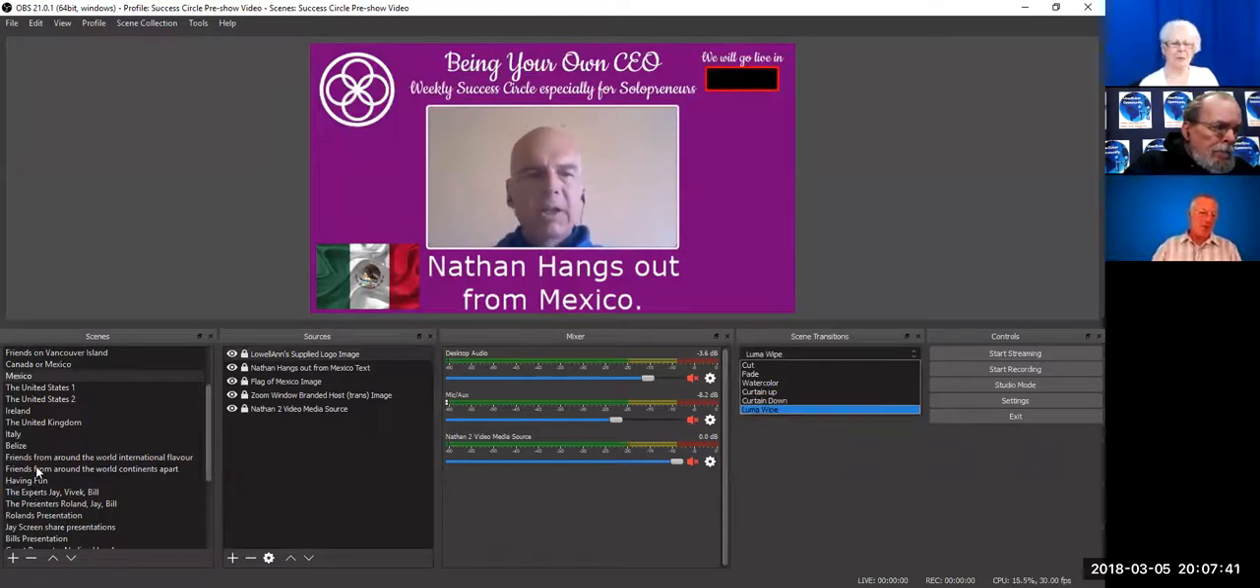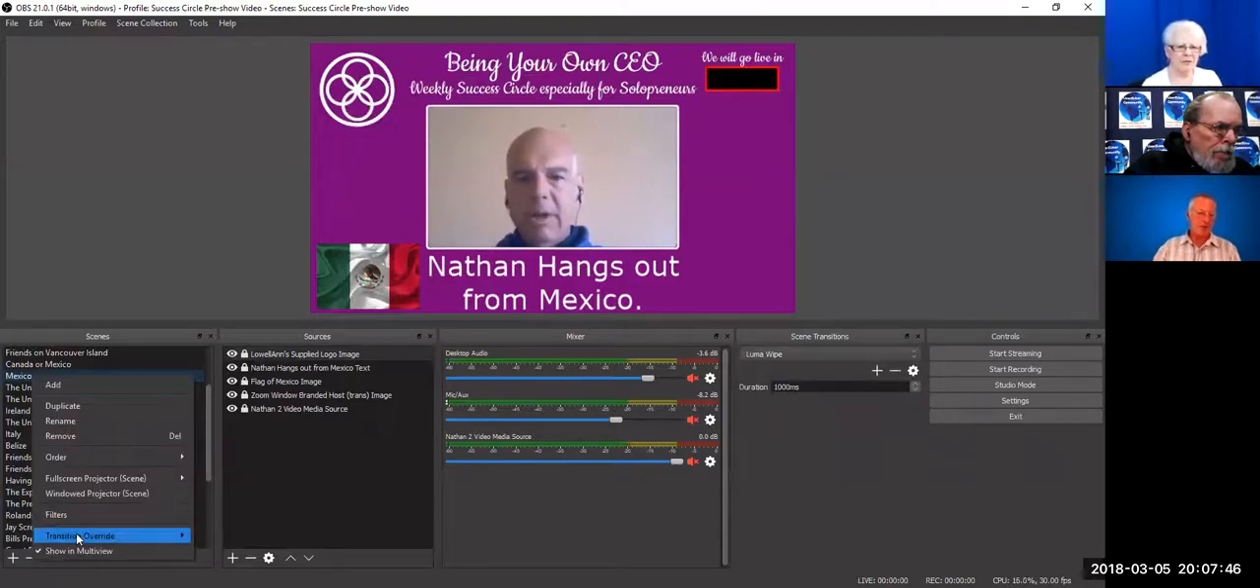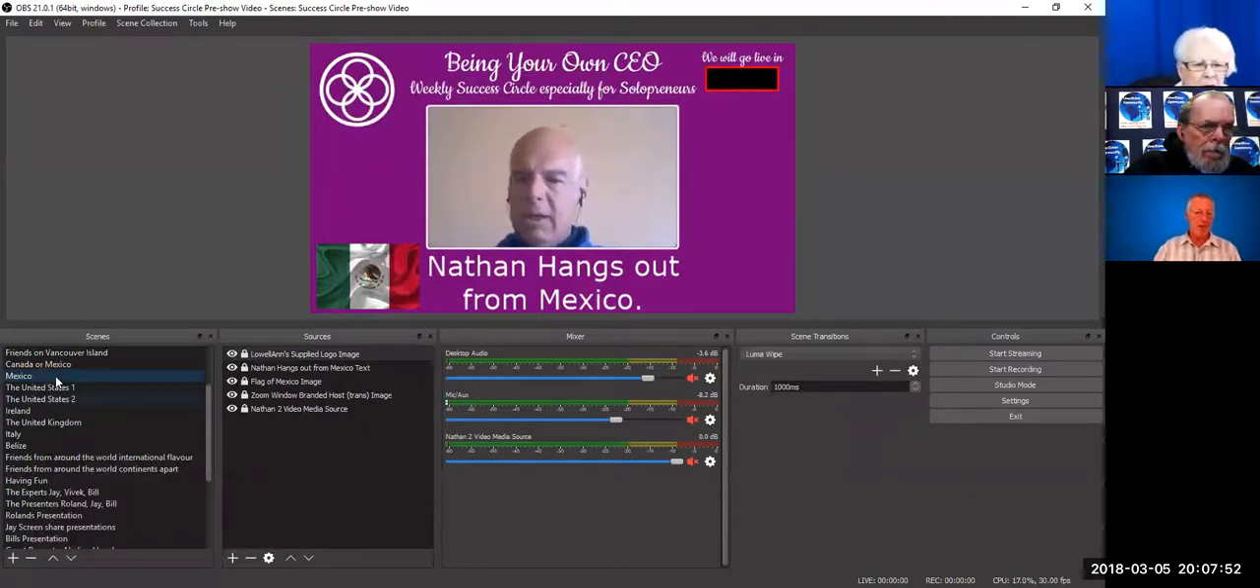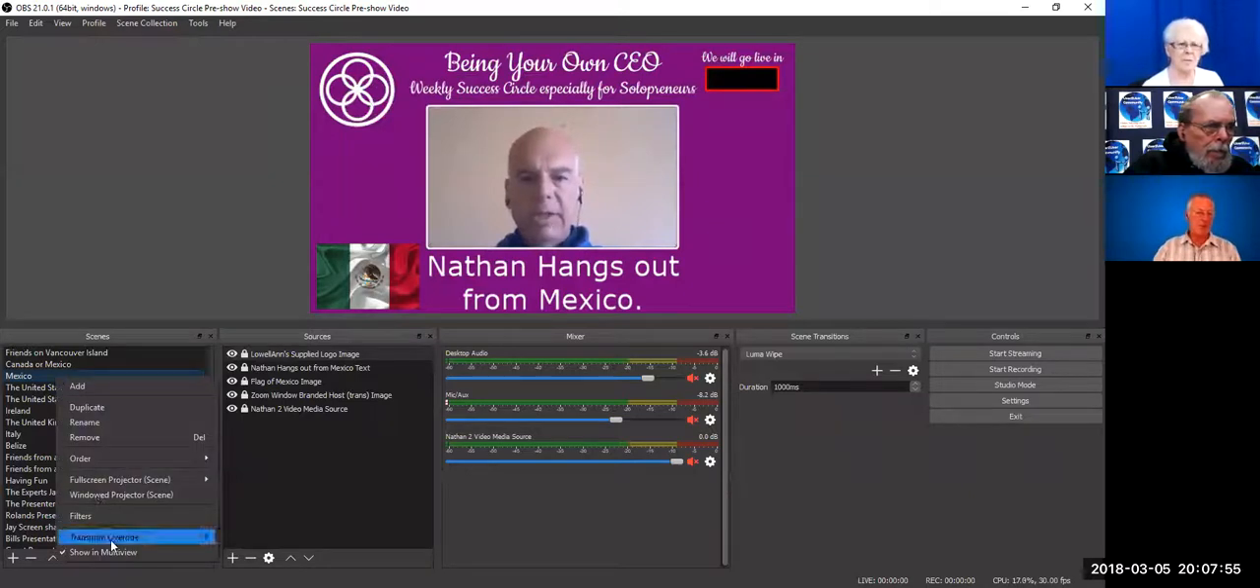If you wanted to add it to that Mexico one, you would right-click on it, go to Transition Override, and select the one you want, say Curtain Up. Once you select it, you can right-click and go back into it again. There it is down at the bottom. You can set the time for that particular transition. It says 5,000 milliseconds, or 5 seconds. Otherwise, it's going to transition with the global transition time.